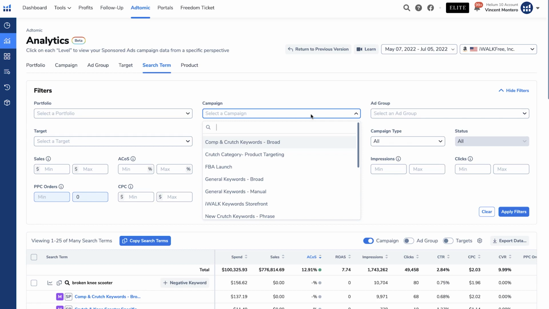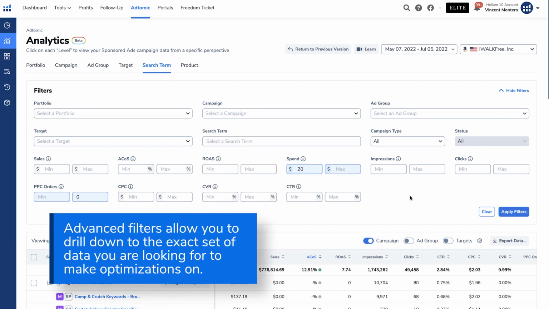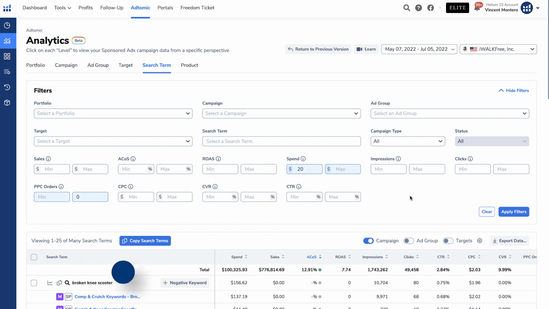So we have a lot of capabilities here in our filter menus, different ranges that you can use, and different ways that you can get the data that you're looking for, and either make changes, as you see here, applying negatives, or maybe export the data and then use the information to make optimizations manually in another area of Atomic or even Seller Central. Now that I've shown you how to manually optimize your search terms, I also wanted to show you that you can do the same thing with your targets.